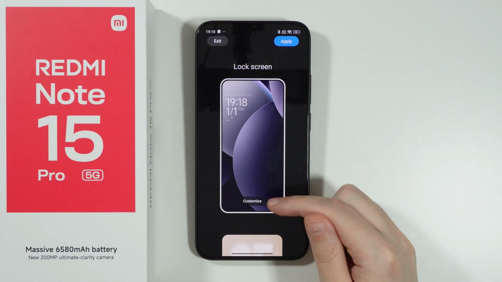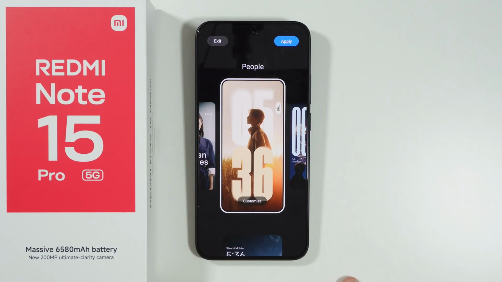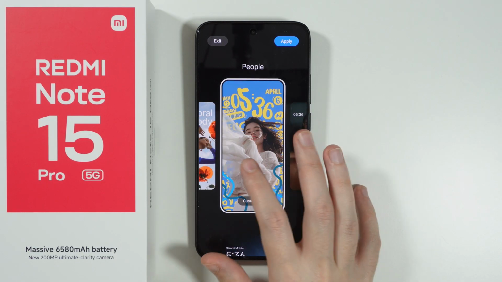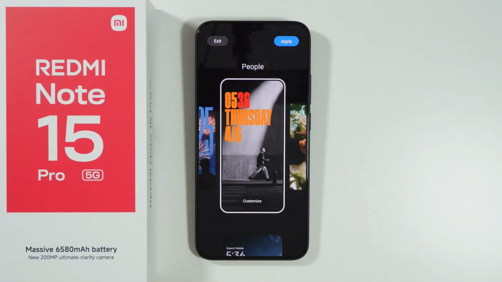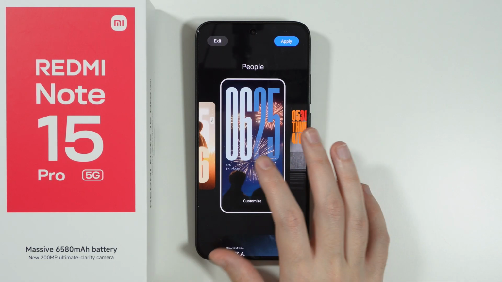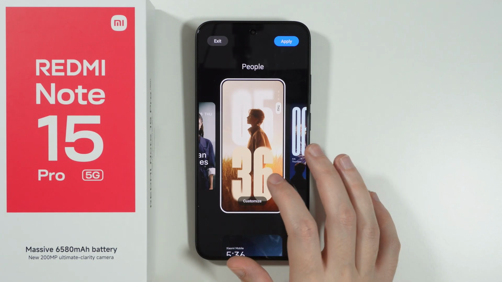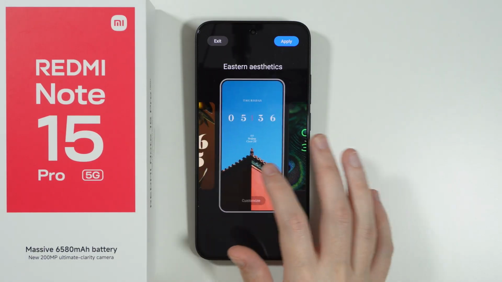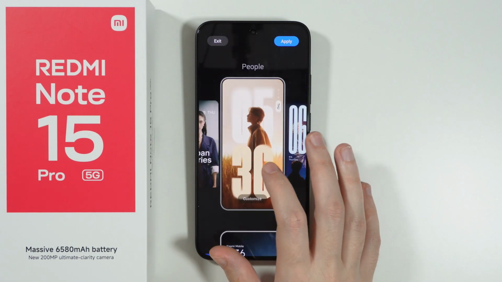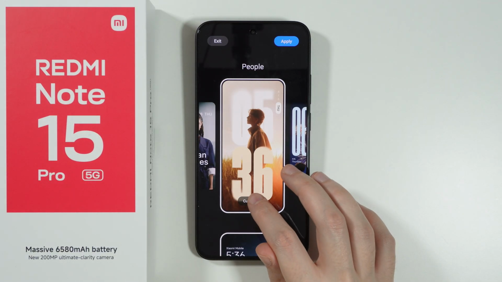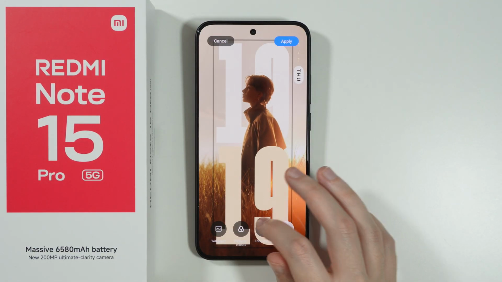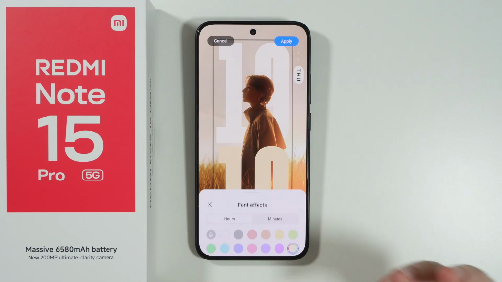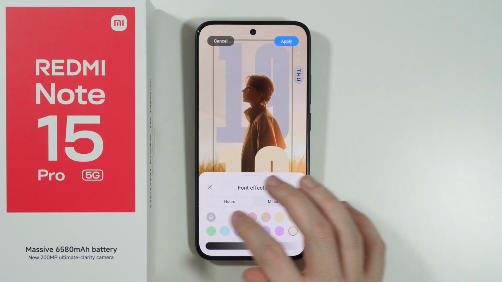And now, before we actually start customizing it, we can scroll down to find some other patterns or different styles, different presets that you can use. As you can see, there are lots of different font styles for the clock, lots of different clock faces in here. So, of course, after choosing one of them, you should be able to tap on customize, and then you can, for example, go to font effects in order to change colors.